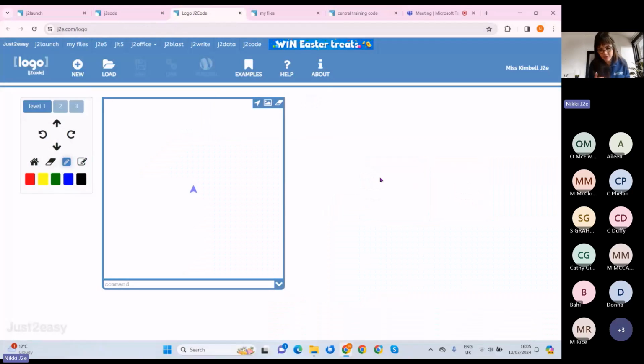So as I said, there are 3 differing levels. Level 1 works very similarly to j2code. So you've got your forwards, your right, your back, your left, and you've got your pen colors. You've got home, so that will take your turtle home. So this little arrow here is called a turtle. You've got your clear canvas, so that will clear everything that you've created. You've got your pen down and your pen up. So that's a nice stepping stone to begin with.